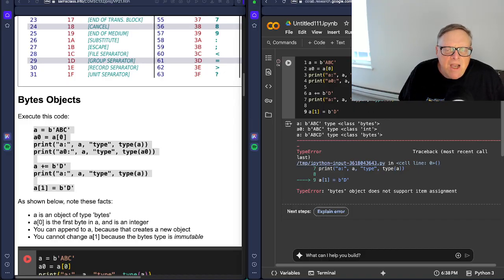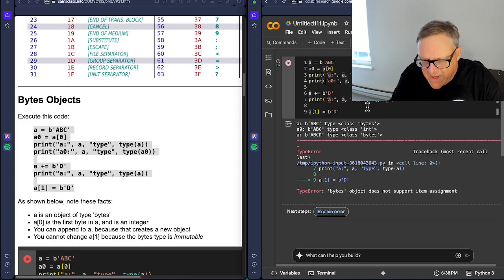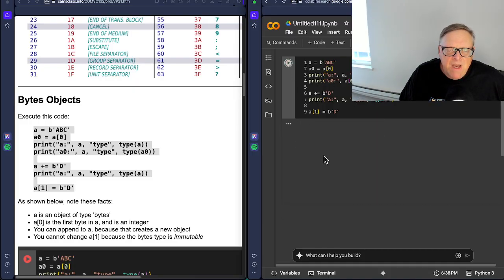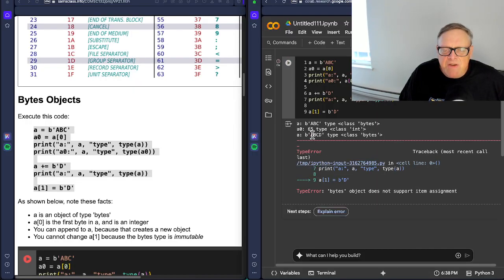I should have printed A sub 0 here. It looks like a typo. That would make more sense. That'll give me the actual value of A0. And A sub 0 is 65. That's the numerical value of capital A in base 10, and it's class integer.